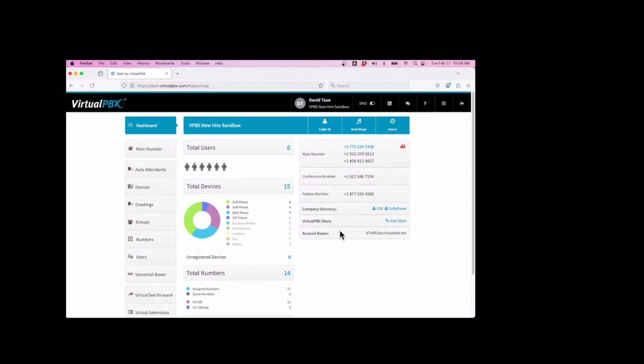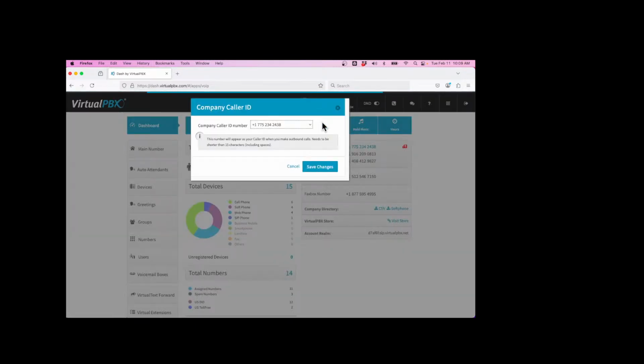And we're going to go back up here towards the top in this blue bar. We have the caller ID button. And when you click on this, this allows you to select one of your main numbers. That becomes the default number for the account. For instance, this is what your VoIP phones would use by default for their outbound caller ID, which allows them to make the outbound call.